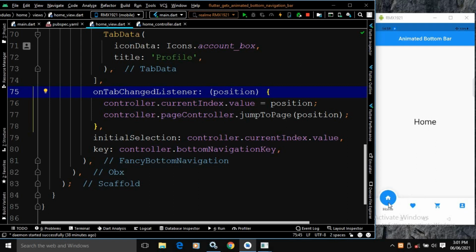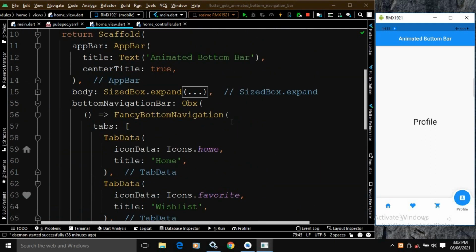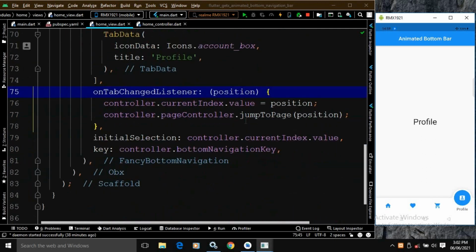Now if I run this once again, then you can see by default this home, this means the first item of the animated bottom bar, is selected. Now once I click on wish list, then you can see here wish list is displayed. If I click on cart, then cart is displayed. If I click on profile, then profile is displayed. And I have made the page view as never scrollable physics, so you will not be able to scroll the page view. Right, now this fancy bottom navigation has some more attributes.